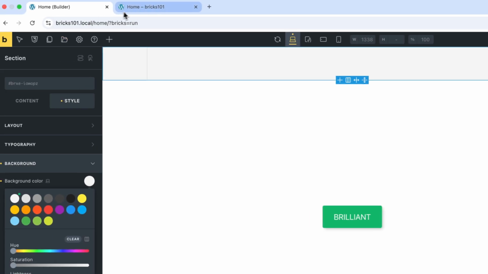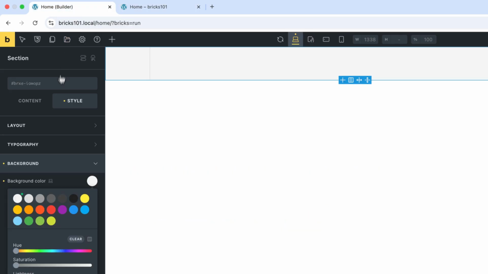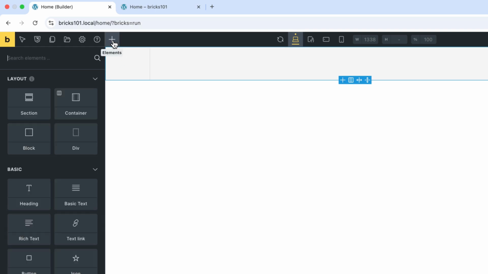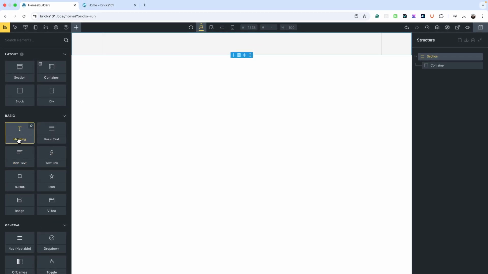Now I have changed this color, and when I go back, you will see nothing because there is no content inside. So I need to put some element here. I click on elements and go to the basic elements. These are all the basic elements: heading, basic text, rich text, text link, button, icon, video, image. I'm adding a basic element, and you will notice that it gets added in the section root, not inside the container. So why is that?